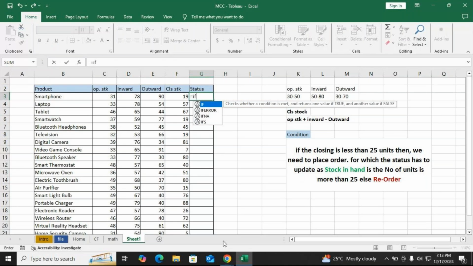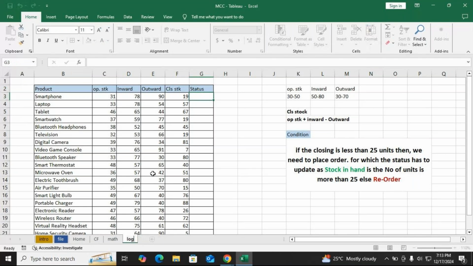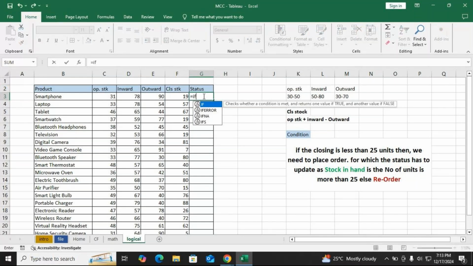Because I need an output saying that stock in hand or reorder. So we need some logical reason, right? A logical reason for what I should get and what I should not get. So what I'm going to use here is the IF function. What is IF? If my condition is satisfied, it will give me one output. If not satisfied, it will give me another output.